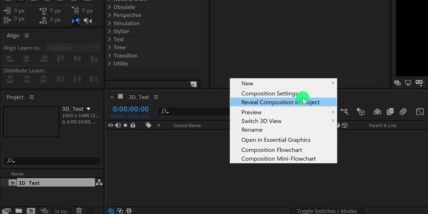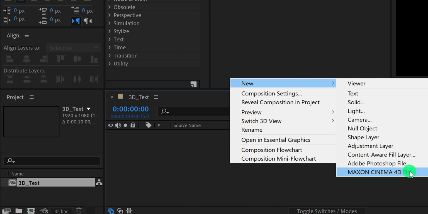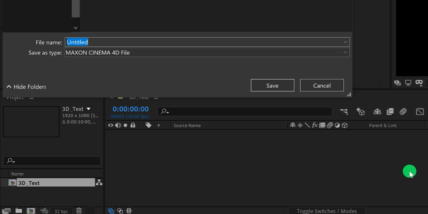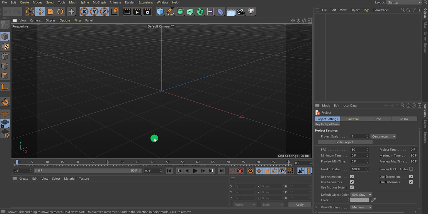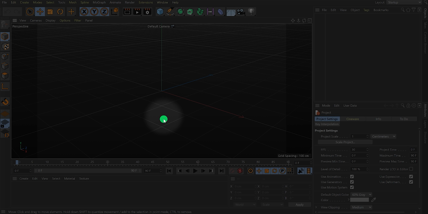Right-click here, go to New, and choose Maxon Cinema 4D file. It will ask you to save your Cinema 4D file, so make sure to do it. After clicking on the Save button, it will open Cinema 4D Lite. It is free, and comes pre-installed with your After Effects copy. If you want to know the basics of Cinema 4D Lite, then make sure to watch this tutorial.